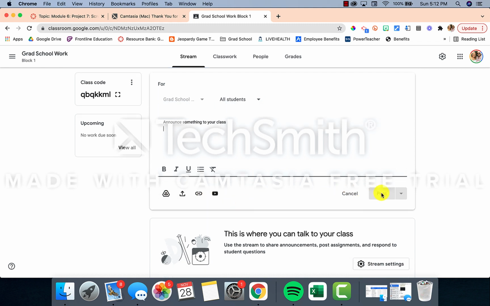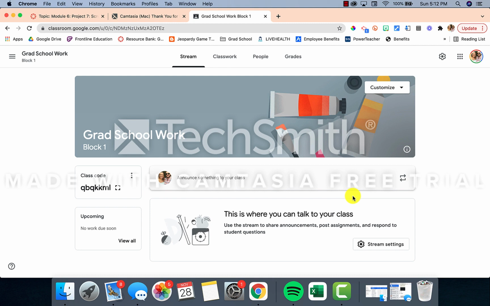Similar to an assignment, you can post right away, or you can schedule for your announcement to be posted later on. Overall, students will be able to see similar to how you are, except they won't be able to see the grades tab. They do get to see other classmates in their classroom. They can see the classwork tab and the stream.